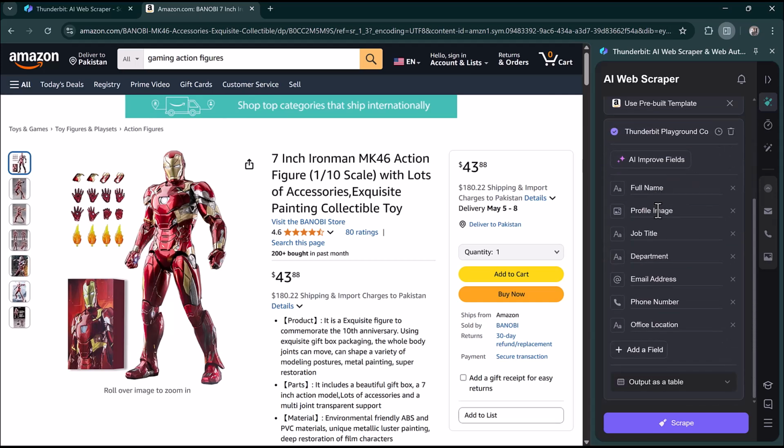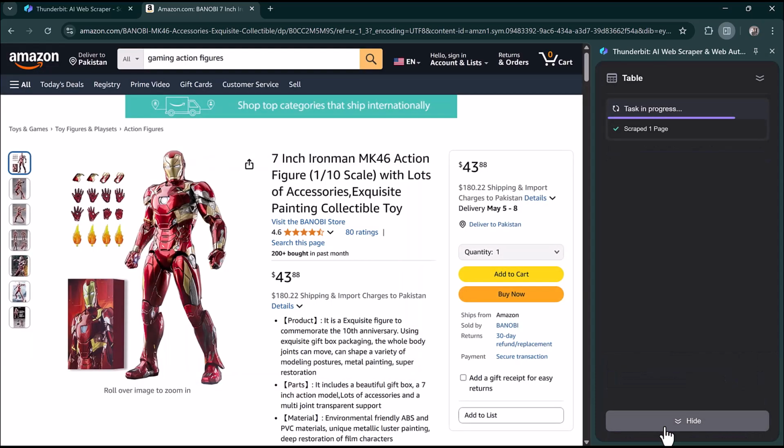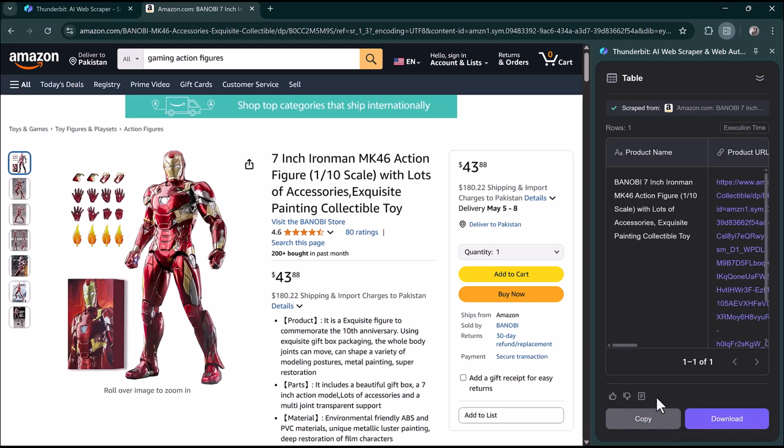Just click on the Thunderbit icon in your browser, and before hitting the scrape button, click AI Improve field. This tells the AI how to understand the structure of the page. Now, hit scrape, and boom, it starts working.